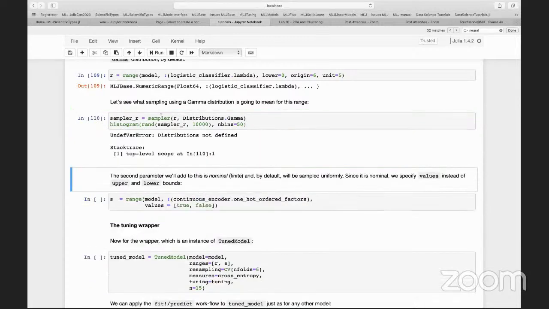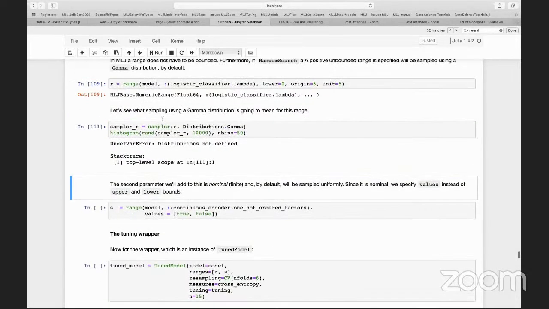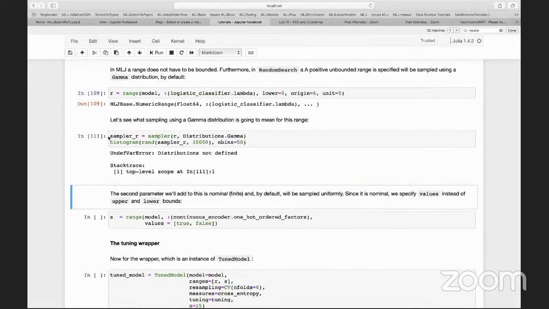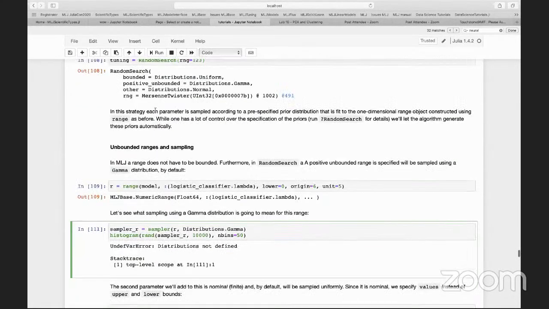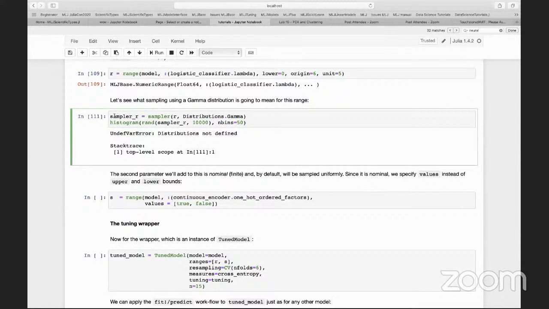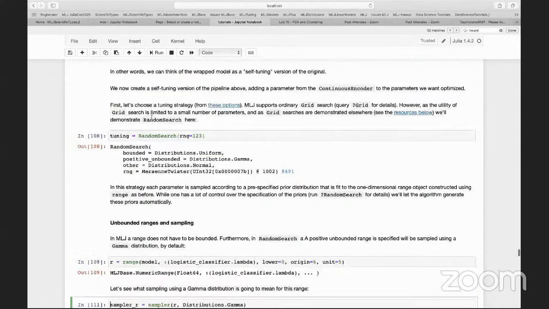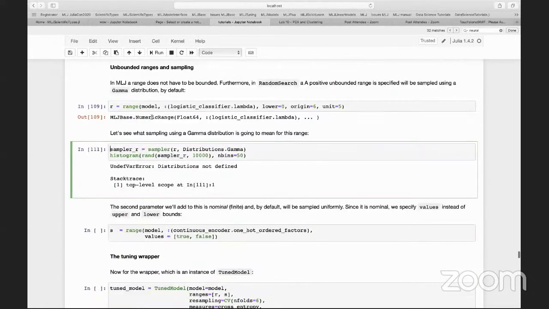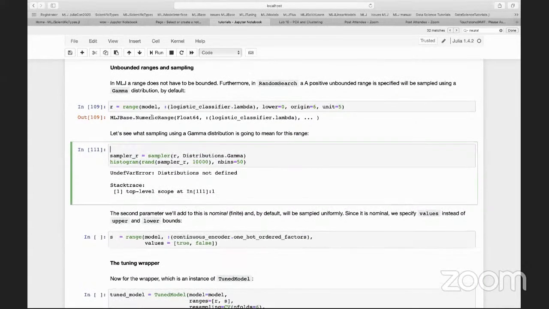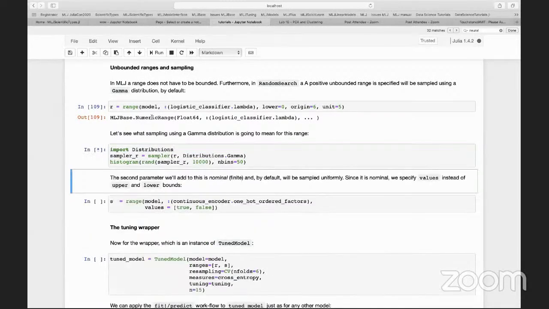Oh, why didn't that happen? Somehow Distributions is not in scope. Not sure why that is. Maybe I missed it. Oh, I know, I made a last minute edit to this file. That's probably the reason. So I'll fix that by going import Distributions. Hopefully that will fix it.